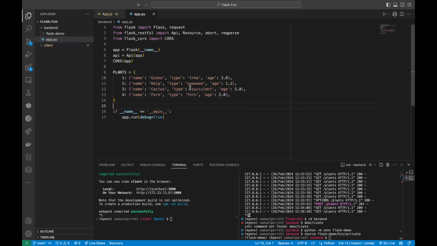So this fake table is structured in a way that's very similar to how your tables inside of, for example, a SQL database might be structured. You're going to have your primary key, which has to be unique for every single item in the table, and then other columns that have values associated with them. In our case, we currently have 4 plants in our table. They have names, they have type, and they have age.